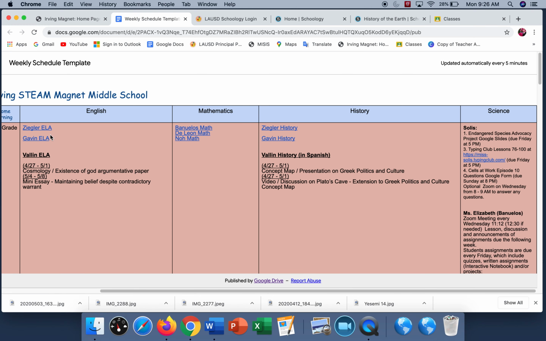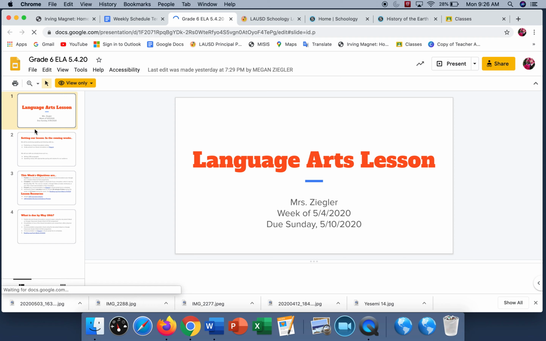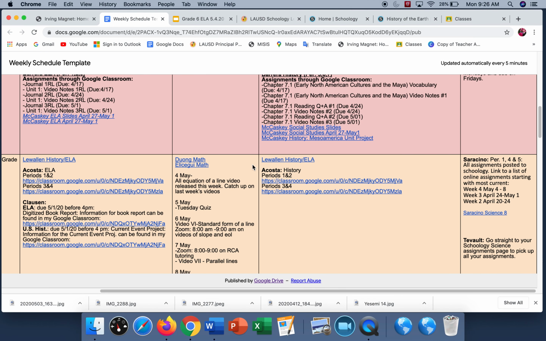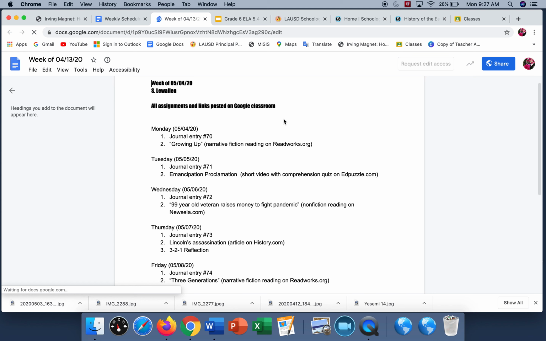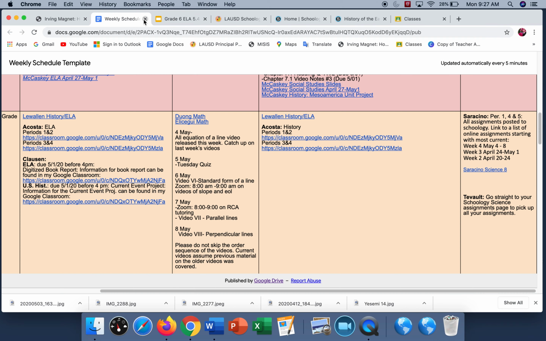If you notice, some teachers post their information directly onto the document. Others have different links, like if you click on Ms. Siegler's link, it will take you to that week's agenda. There's other teachers who have a list of the students' assignments. And now these are just the assignments. You can click on the Google Classroom code for each classroom for more details.